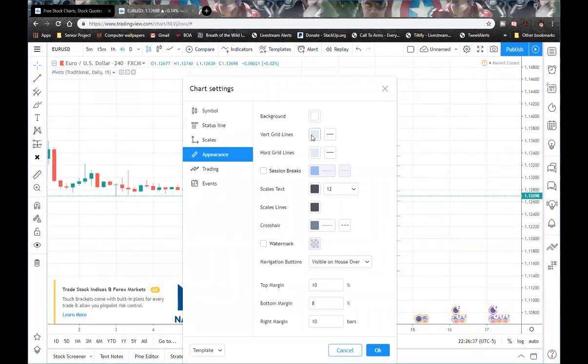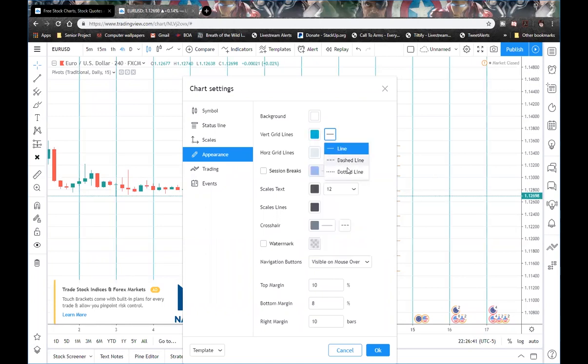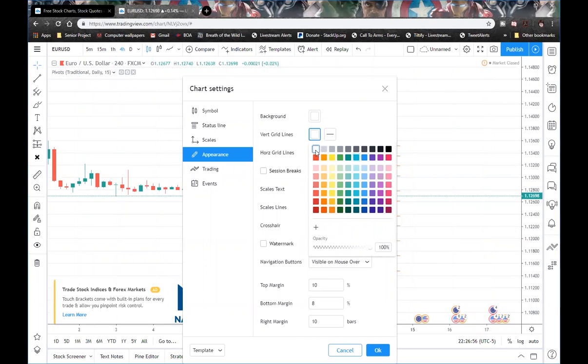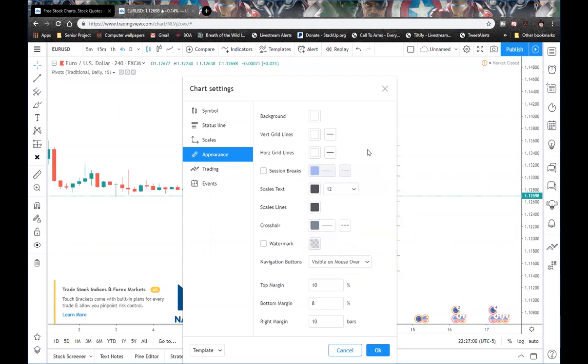You can use them, you can not use them. You can change the color if you want. Say I want blue lines and I want them to be dotted. You can do that. This section changes the line type. This section changes the color and the opacity. So I can make them barely visible if I want. I can make them really dark. Personally, I put them as white and I don't have to see them. It works better for me. Again, all of this is personal preference stuff.